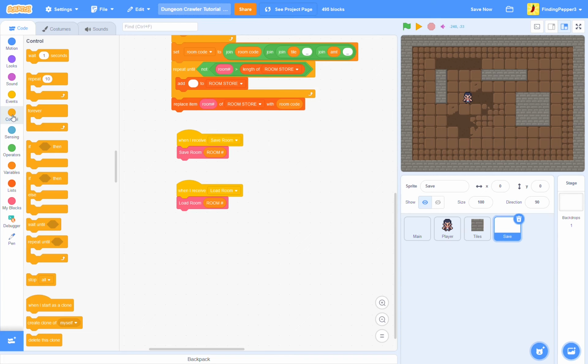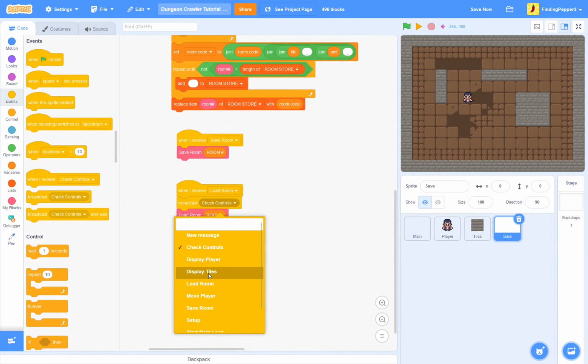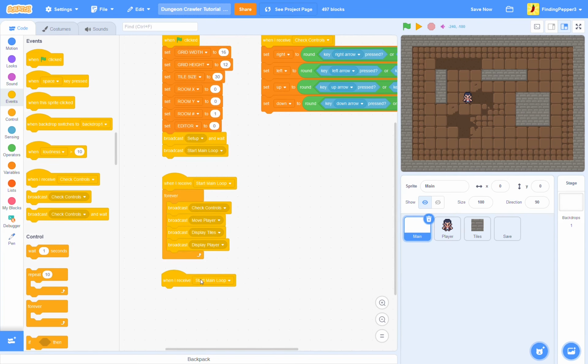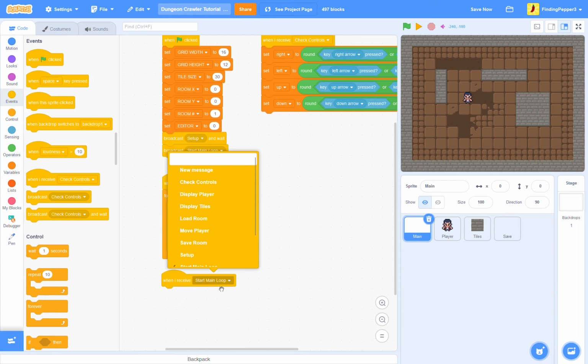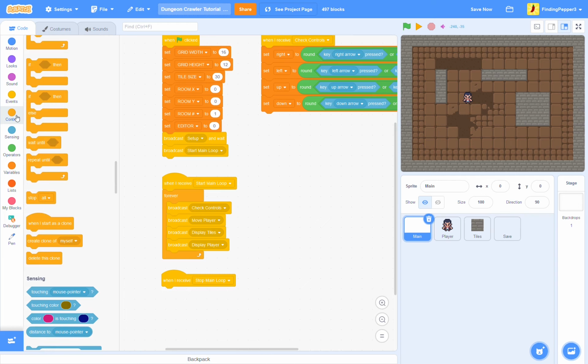Now this might take some time, as in not be completely instantaneous, so I'll create a new message called stop main loop, and this will just briefly pause the game so nothing bad can happen while we are loading the room. So when I receive, we're in the main sprite, when I receive stop main loop, we're just going to stop other scripts in sprite.